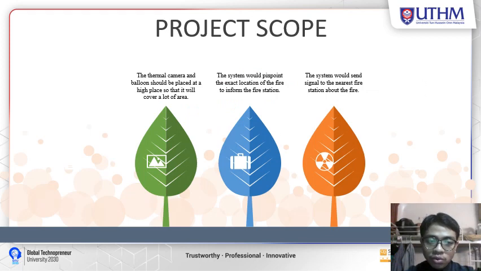The project scope is that the thermal camera and balloon should be placed at a high place so that it will cover a lot of area. Next, the system would pinpoint the exact location of the fire to inform the fire station. Lastly, the system would send a signal to the nearest fire station about the fire.